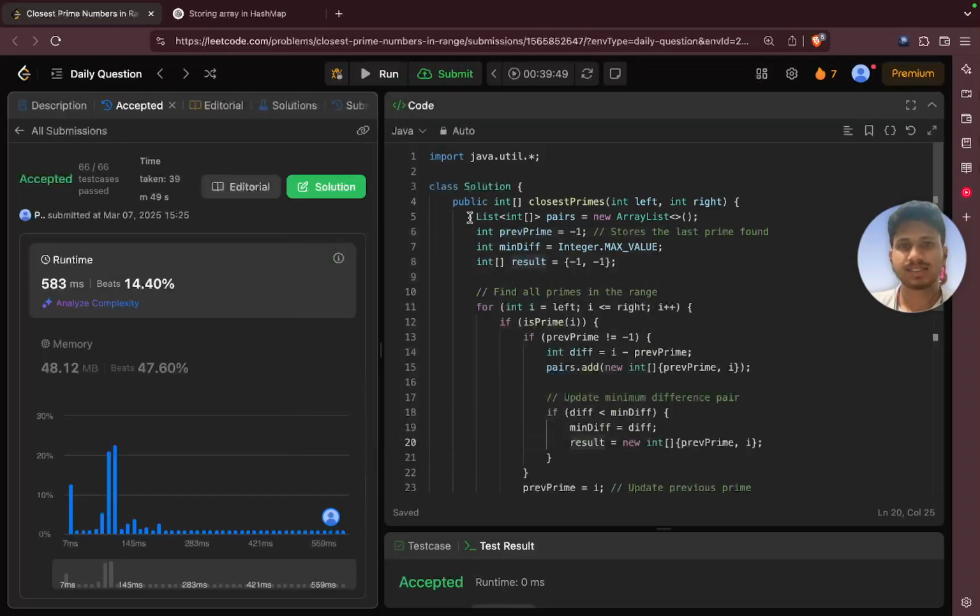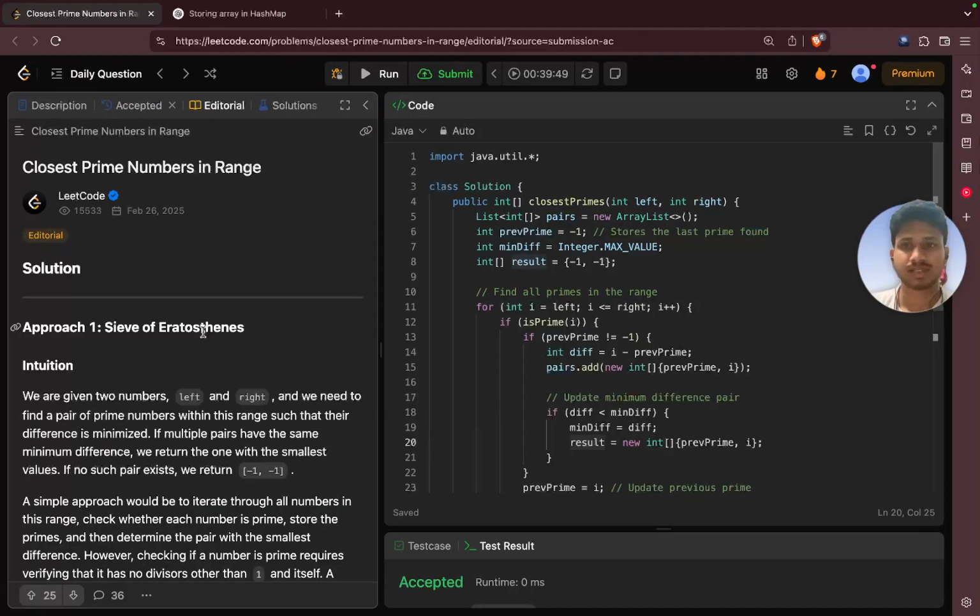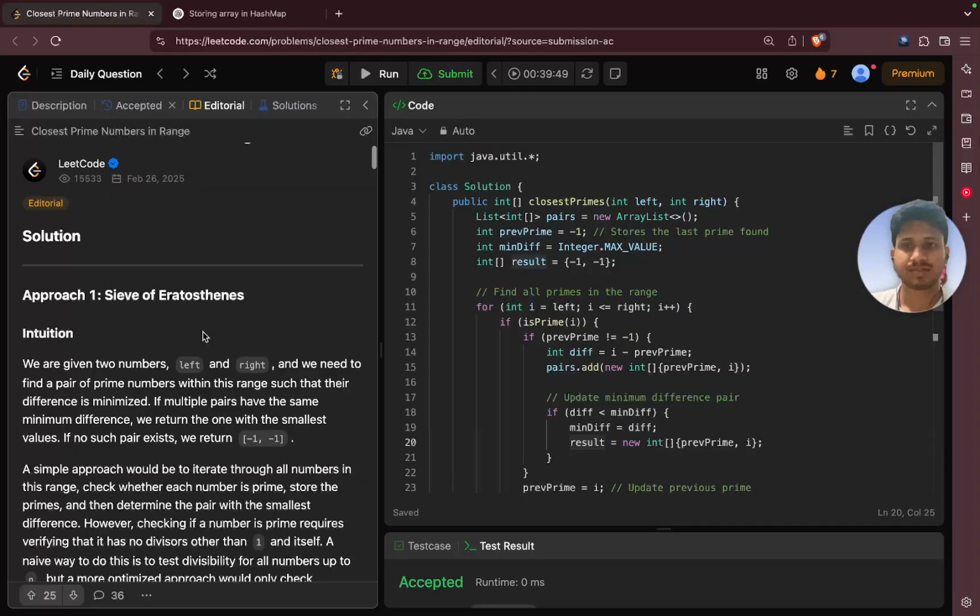It suggests that this is pretty bad code. Let's read the editorial for what we have missed. See Sieve of Eratosthenes. When a question involves prime numbers, it definitely means that we need to use the sieve of Eratosthenes. Sieve of Eratosthenes is an optimal algorithm which figures out the prime numbers in a range in big O of n. This is a variation of sieve of Eratosthenes.